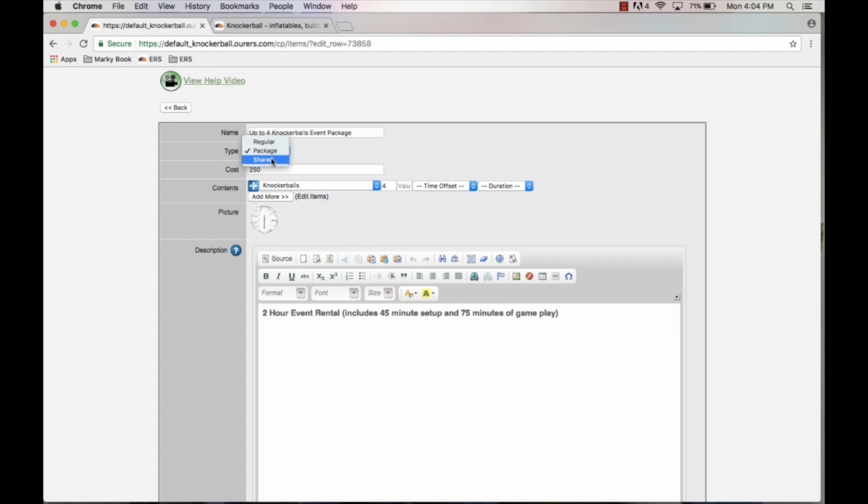Now you also see that we have shared here, and what shared is if you have another company located in your city or in your delivery radius, and they are also using ERS as their online rental platform, you guys can share items back and forth. That means to the end user, to the customer, the item looks and feels like you own it and it's on your site and it's available, as long as it hasn't been rented, of course. However, the other company that you're sharing items with, that item may belong to them entirely and not even be at your warehouse. But again, to the customer, it looks like it's yours.